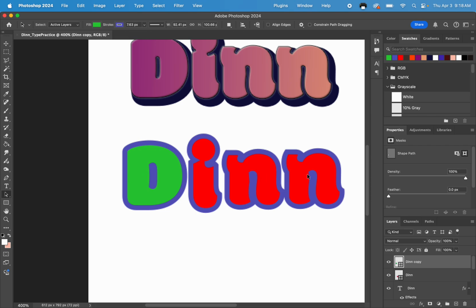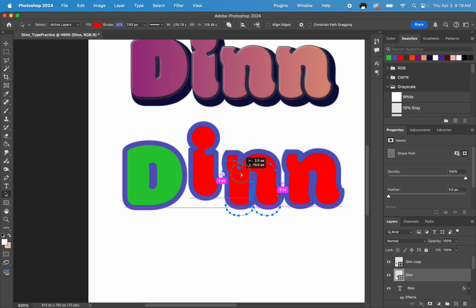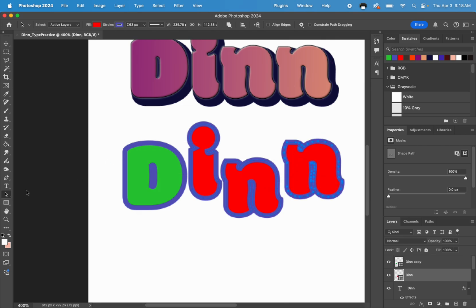The other thing that we can do to these letters once we make them into shapes is we can use the direct selection tool. So the difference between these two selection tools right here, and you can activate this little menu by right-clicking on one of them, is the path selection tool, the one we were just using, lets you select the entirety of a shape. The direct selection tool will let us select the individual anchor points that make up these shapes and move and stretch them around.